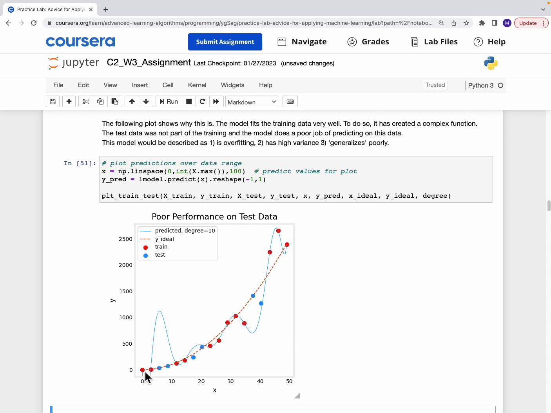And ideally we want this dotted orange line to be able to kind of get some of the training data wrong and get error on the training data, but also be able to generalize well to new data. And so this model would be described as 1. Overfitting, 2. High variance, 3. Generalizes poorly.